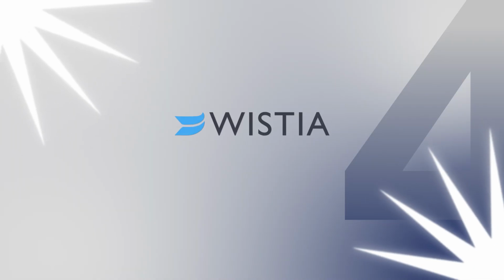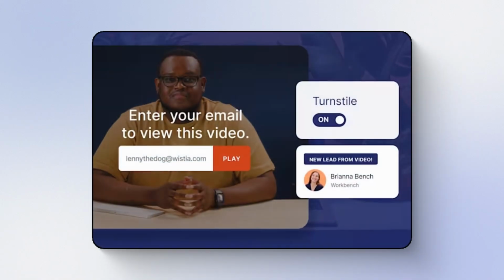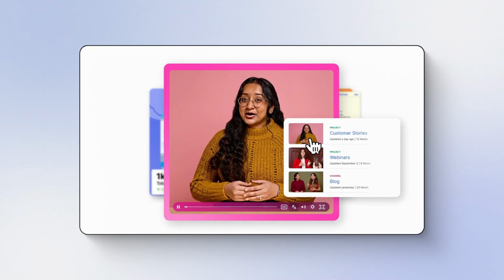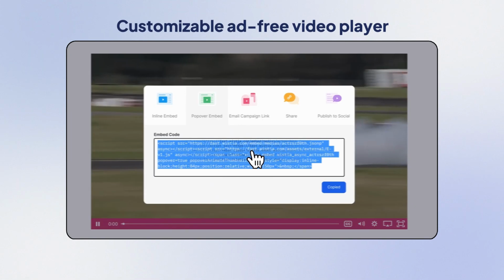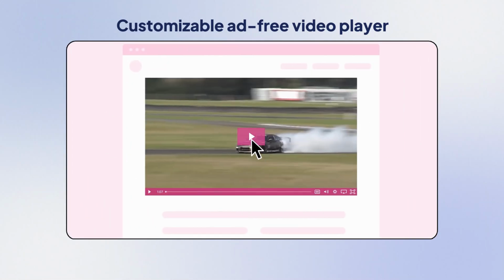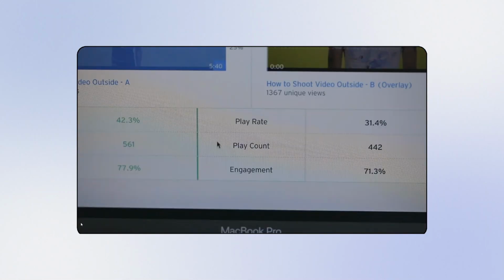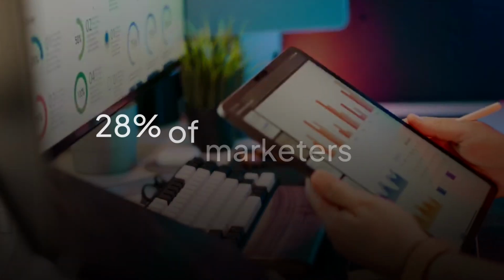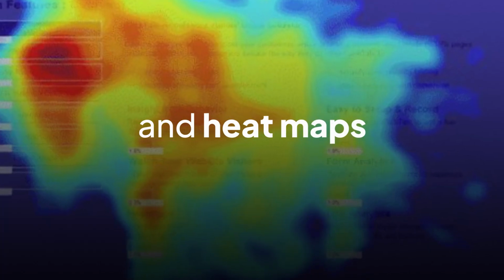Wistia is a great Loom alternative for marketing teams focused on lead generation and brand control. Having recently merged with Soapbox, Wistia now offers complete video creation alongside its powerful hosting and analytics features. What sets Wistia apart is its customizable, ad-free video player that maintains your brand identity. You also get advanced marketing tools like A/B testing for thumbnails and video SEO. Did you know that 28% of marketers rely on engagement graphs and heat maps to measure video success? Wistia delivers these insights right out of the box.